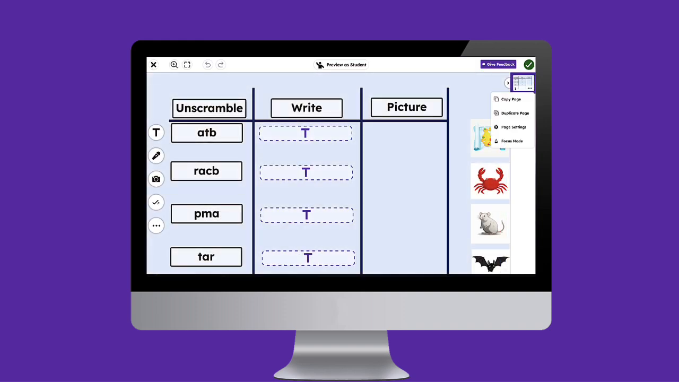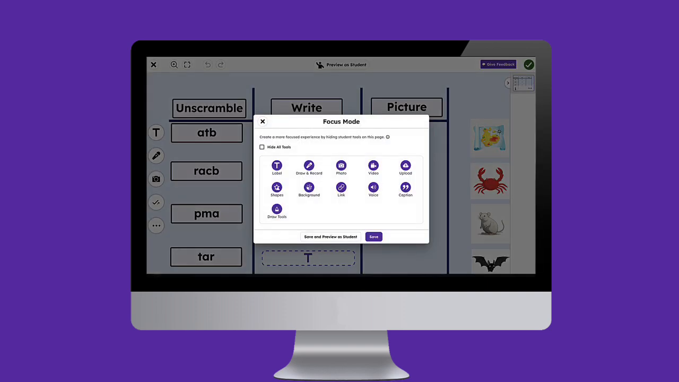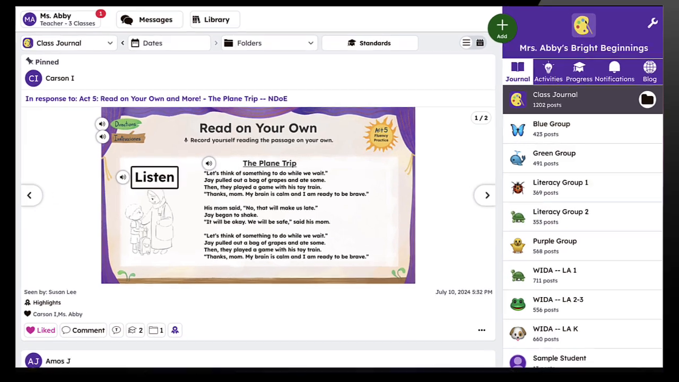This embedded instructional tool allows teachers to minimize distractions for learners by choosing which multimodal tools are available for students to reduce overwhelm when completing a specific and focused task. Let's jump in and see this tool in action.